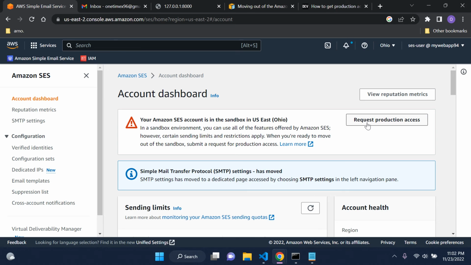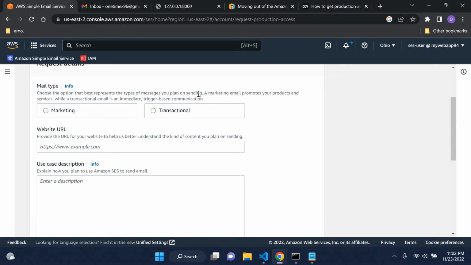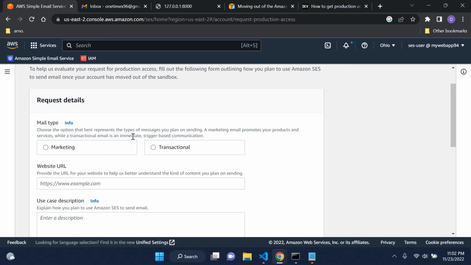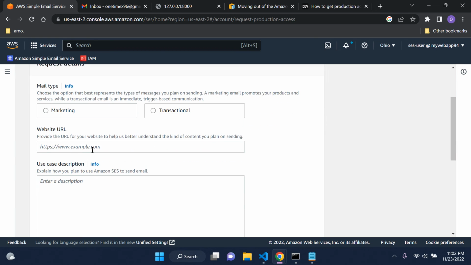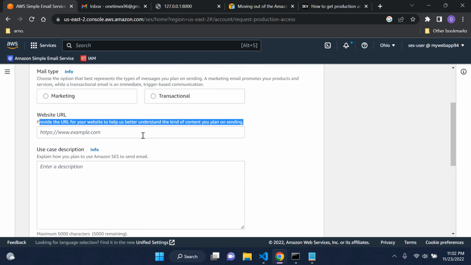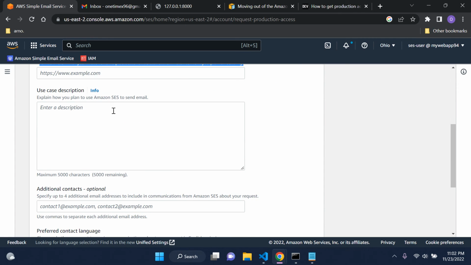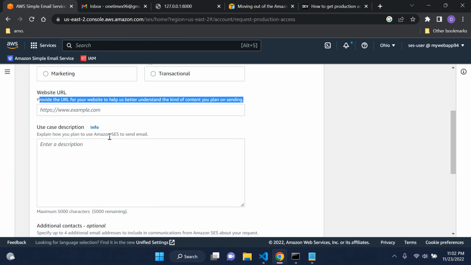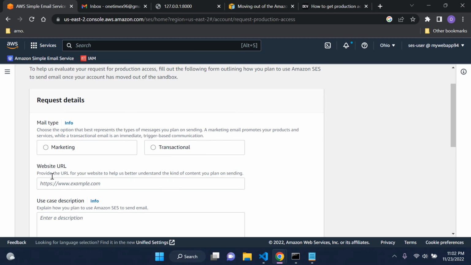To give you an example, you can just say request production access here, and you can set the mail type: transactional or marketing. I always do transactional because I usually use this for my password resets. Then you're going to need to put in your website URL, and you need to give a full use case description about what you're planning to do and everything else. Like I said, you can research what message to use and what you need to include in it. But this is of course only if you actually have a full website URL and everything. So just bear that in mind.